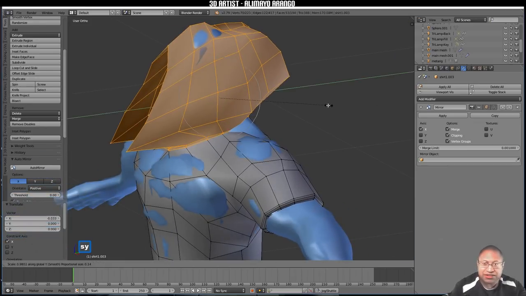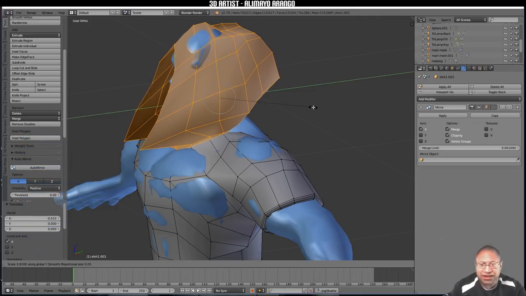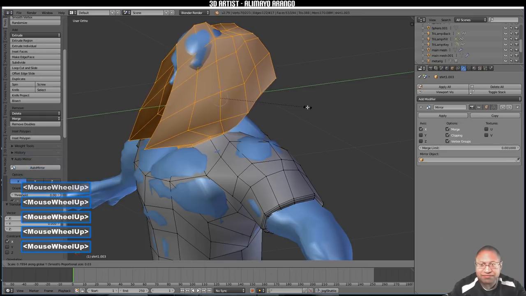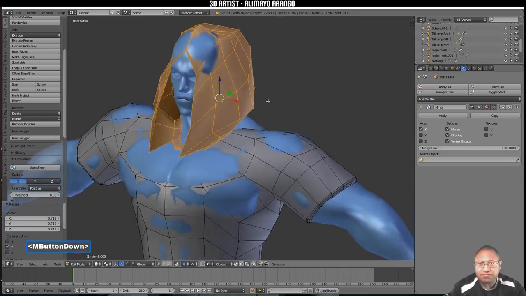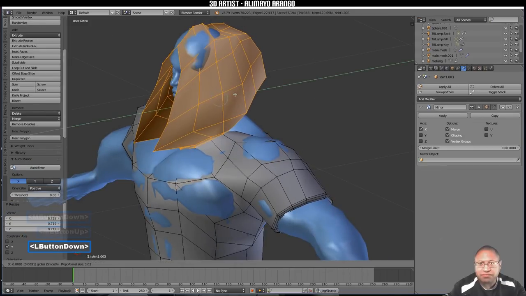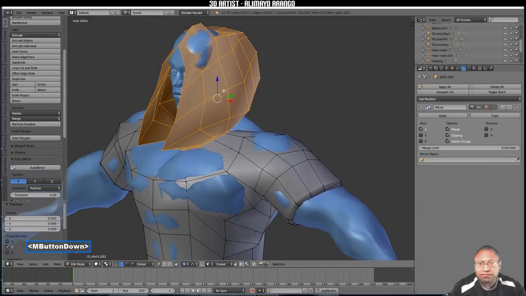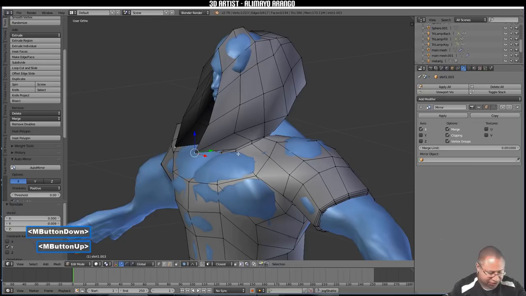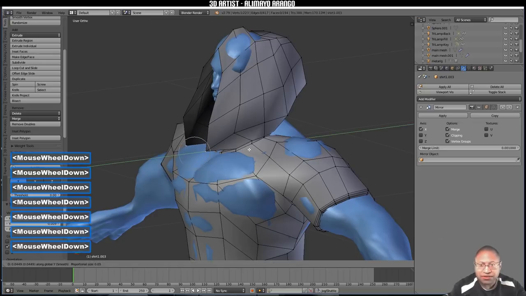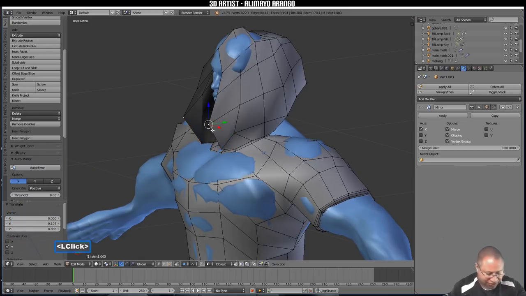I'm going to press S to scale. Roll the mouse wheel. See me decreasing that area of influence. Click here, press G, then increasing the area of influence as I was pushing in.